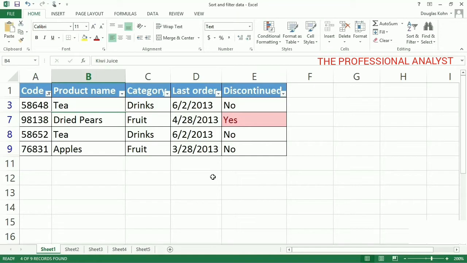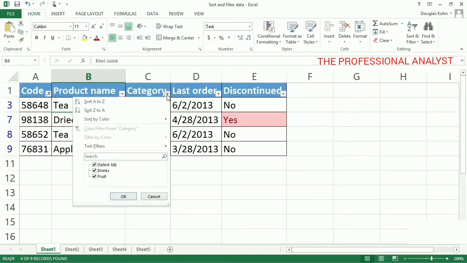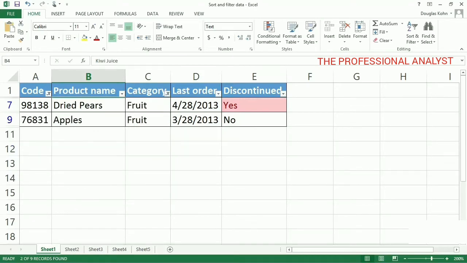You can apply an autofilter to multiple different columns. Click the autofilter for a different column, such as category. Configure the filter for this column, such as unchecking drinks. Click OK, and now multiple filters are applied to the data.